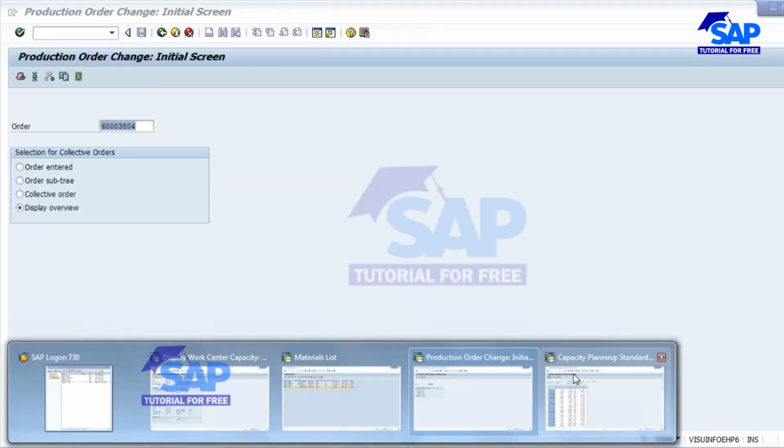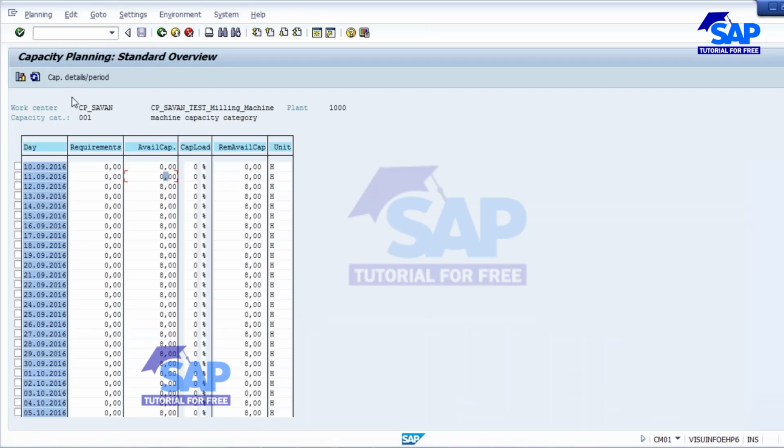Now again we'll go to the capacity evaluation screen. When I refresh on the 12th, you will be able to see some requirement generated. If you refresh the screen, see what happened. There is a capacity requirement of 8 hours showing over here. On this work center on the 12th, we have a requirement of 8 hours and our available capacity is 8 hours, so the capacity load has already reached 100%.